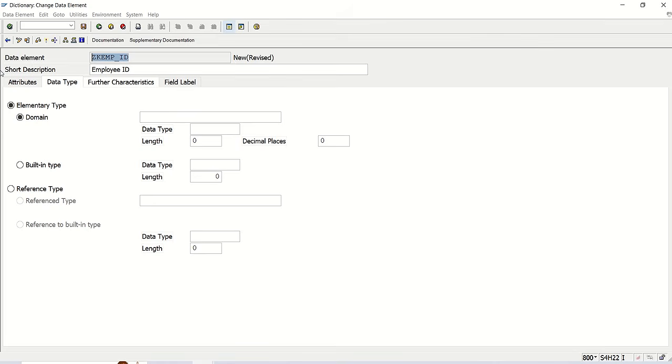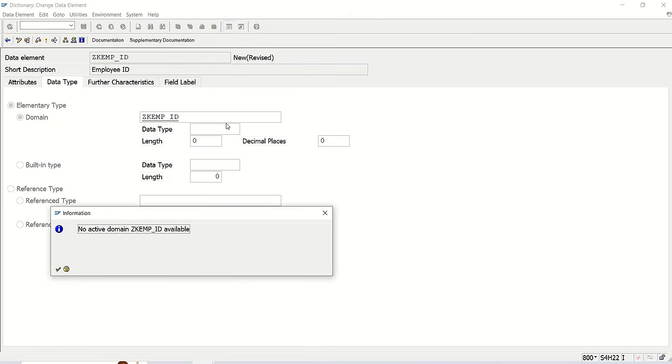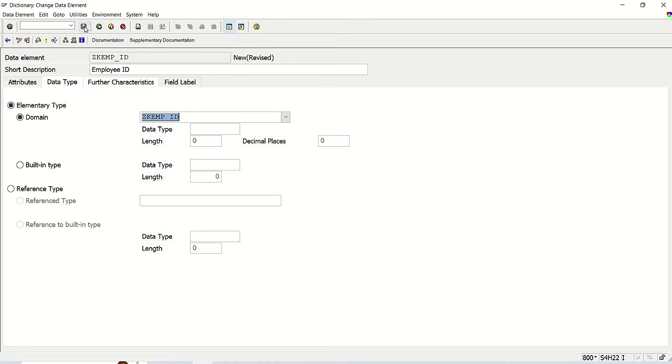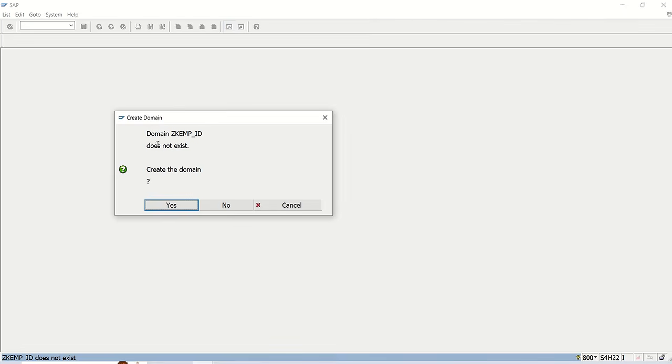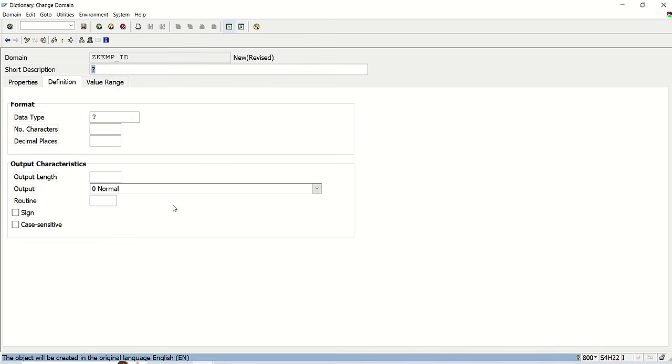So for the data element domain we can use the same ID. Okay, so here I will enter a domain ZKMP_ID. I will press enter. No active domain is available. Okay, again I will double click here. Domain does not exist. Do you want to create? Yes. Now here you can see the domain.